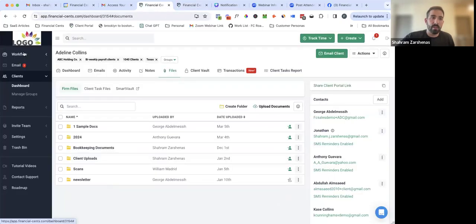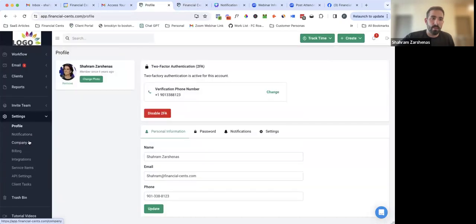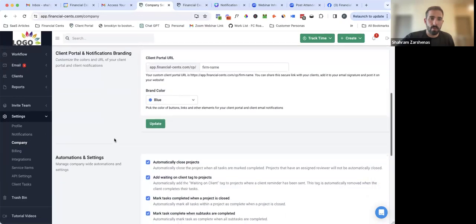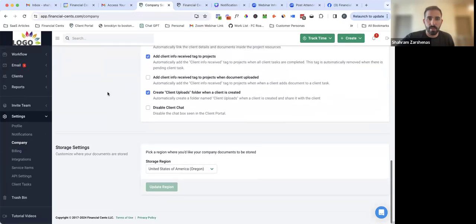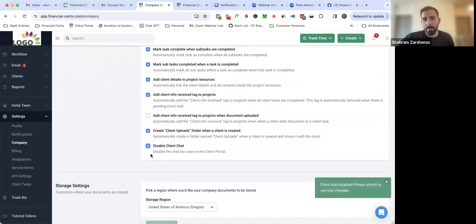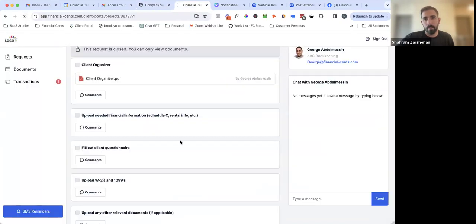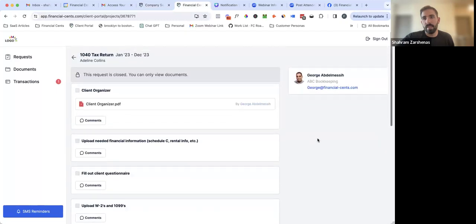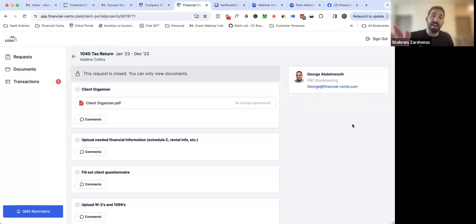If you go to Financial Sense under settings, company, scroll down to automations and settings, there will be a disable client chat. If I select this, you can see now the chat is no longer there. So the clients cannot chat with you in this box. However, the clients can still comment on individual tasks, but there isn't just a free form chat for them anymore. So if you do use the client task portal and you don't want clients to communicate in that, you can now turn that off. We had a lot of users that didn't want that functionality, and that can now be removed.